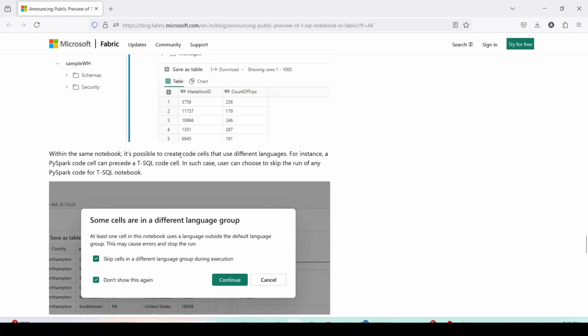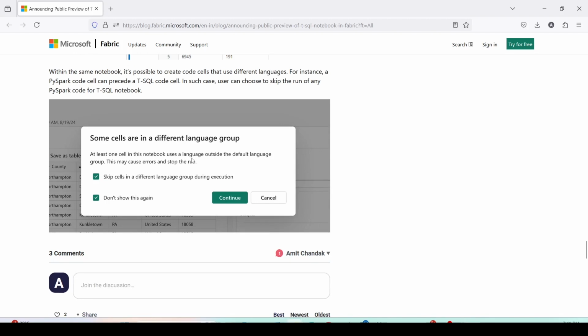Within this notebook, it is possible to create code cells using different languages. For instance, a PySpark cell can precede a T-SQL cell. In such cases, the user can choose to skip the run of any PySpark code for the T-SQL notebook. So some cells are in a different language, you can skip that.